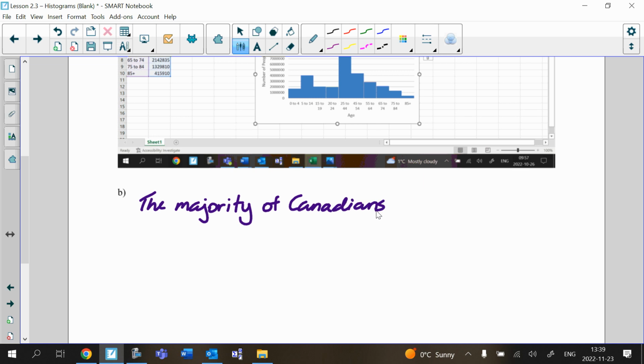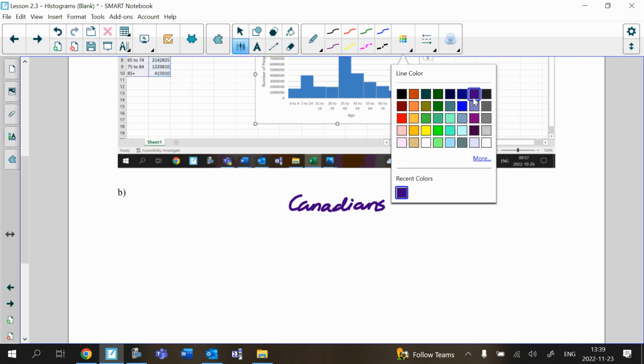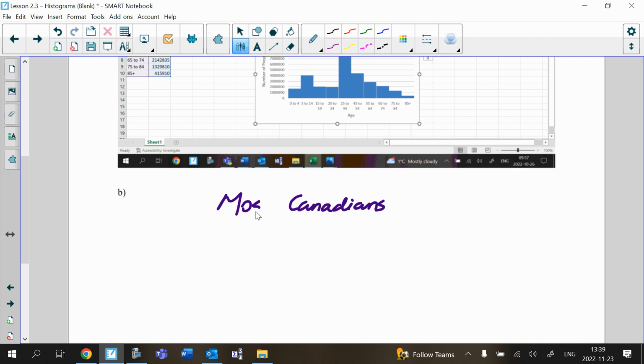Most Canadians are in the 25 to 44 range. Yeah, you don't want to say majority, because majority implies greater than 50%. Even though the 25 to 44s are represented the most out of all the different age ranges we've separated in, we don't know if it's 50% of the population. So that's why we can't say majority technically.